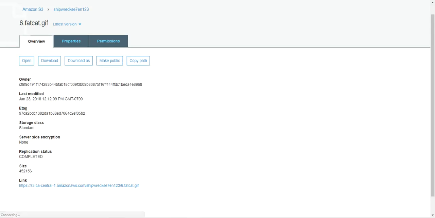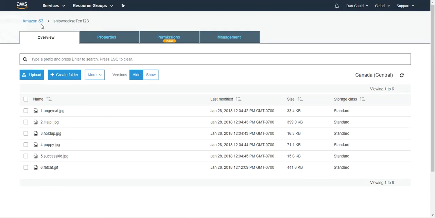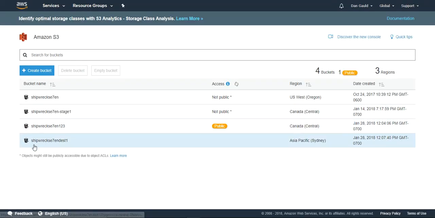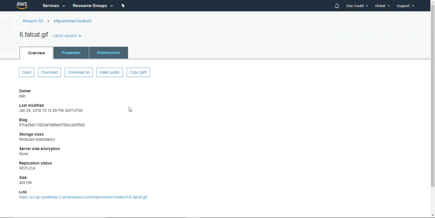Doesn't look very happy. So now let's go over to our destination bucket and see our chubby little friend. And as you can see, the permissions haven't been replicated over. All right, so we've demonstrated that the permissions aren't copied.